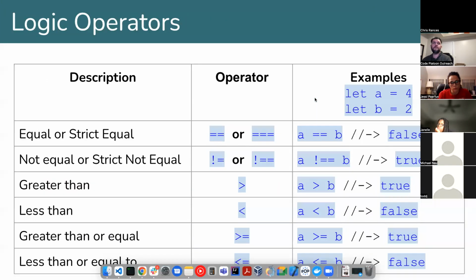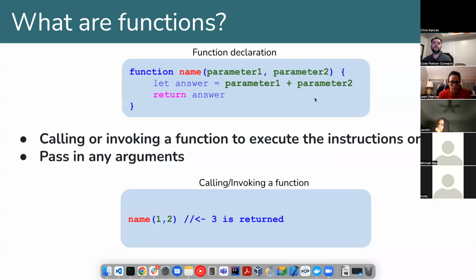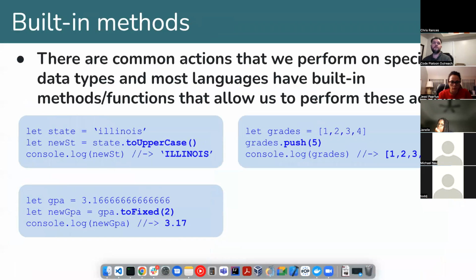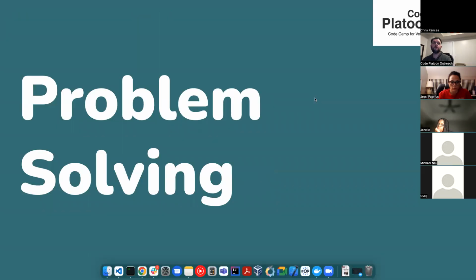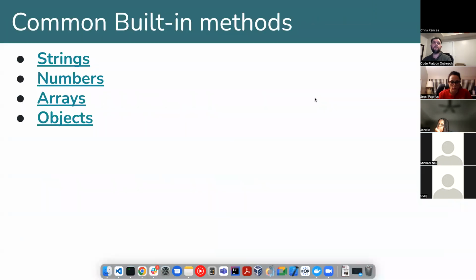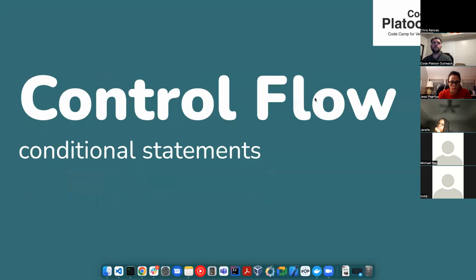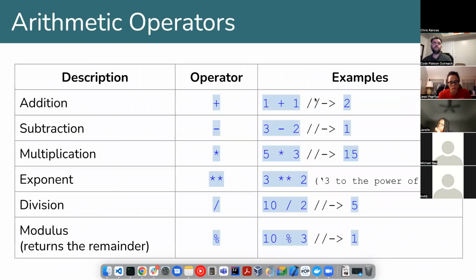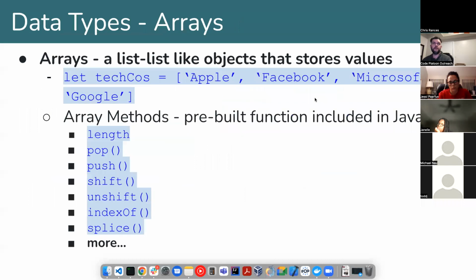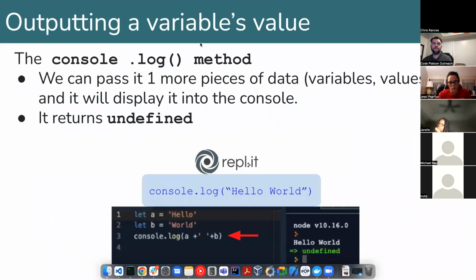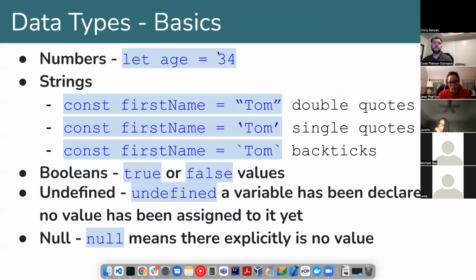So let me just see here real quick. Functions, control flow. We may do loops starting tomorrow. There's no specific hurry because we do have that extra session at the end. Sometimes I do cram a lot into these first ones. Sorry.